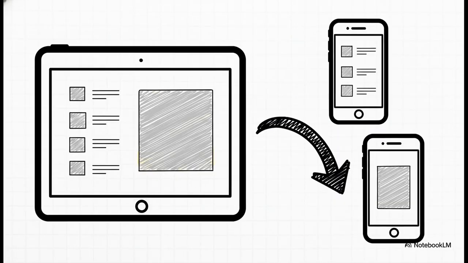A perfect example is a master detail view. On a big iPad screen, you can show a list on the left and the content on the right all at once. But on an iPhone, that would be way too cluttered, so it has to be two separate screens. A simple code check, like this if statement looking at the user interface idiom, lets you load completely different views or even XIB files, depending on whether it's an iPad or an iPhone.